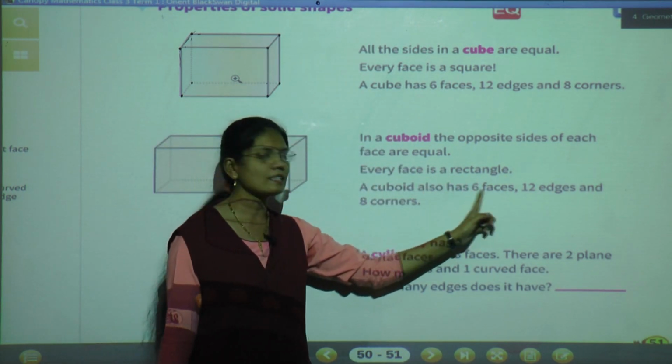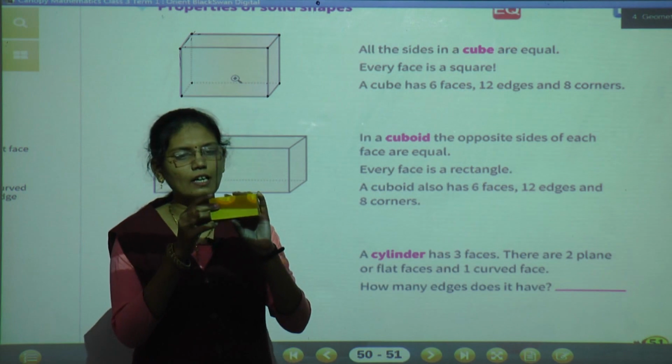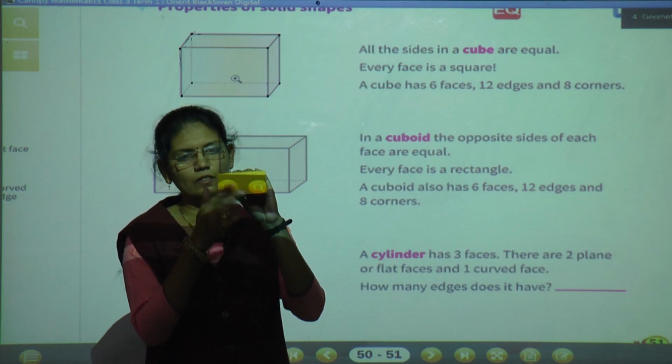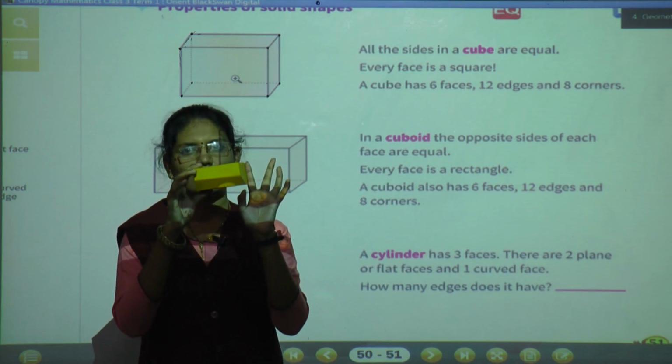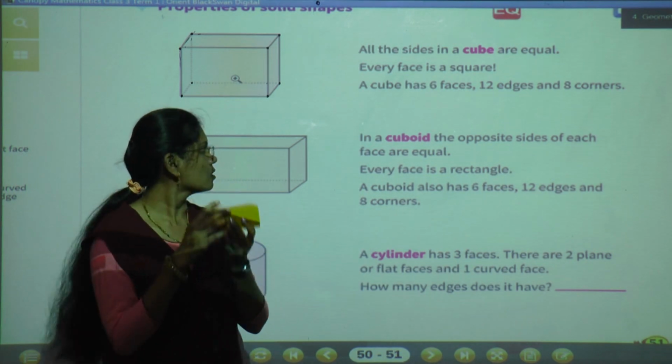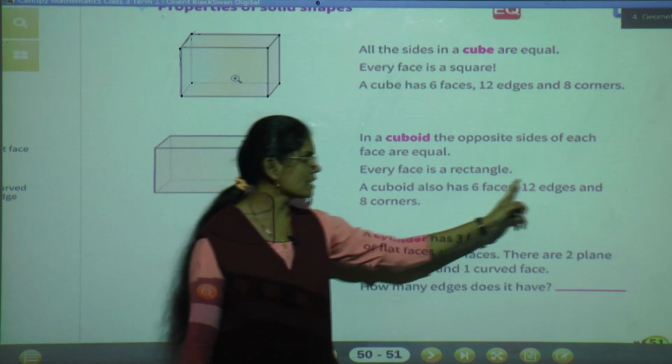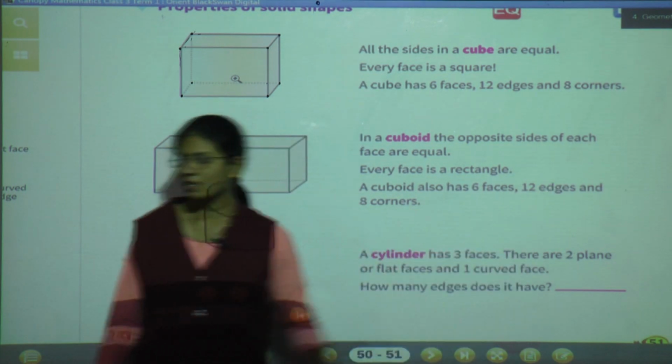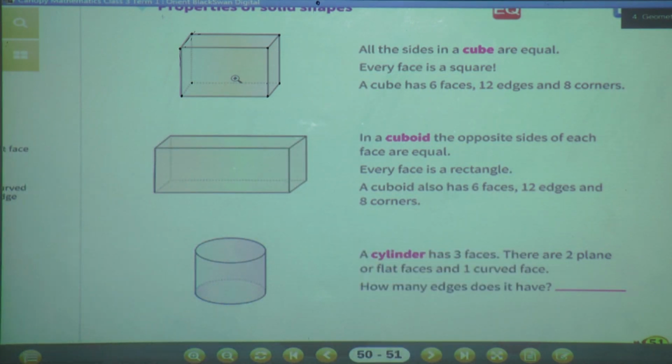Cuboid also has 6 faces. We will count now. This is 1, 2, this back 3, 4, below 5 and up 6. So it has 6 faces, 12 edges. Now here we can count the edges.